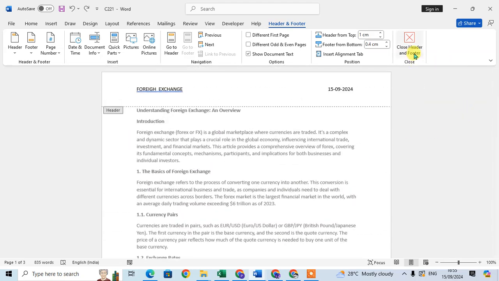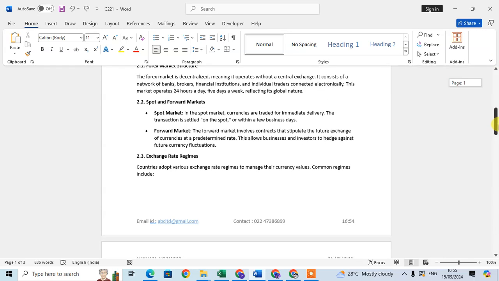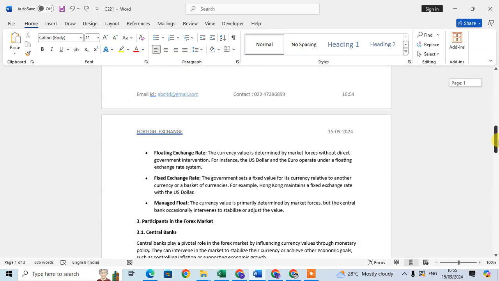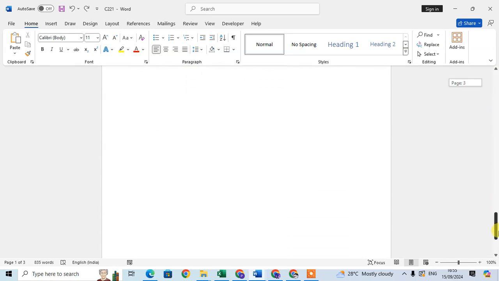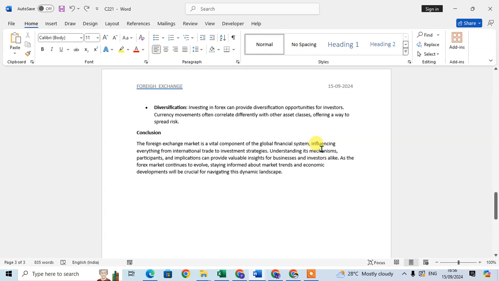Now just close the Header and Footer and here is your footer set: email ID, contacts and timing. So this is the way you can insert the footer in a Word document.